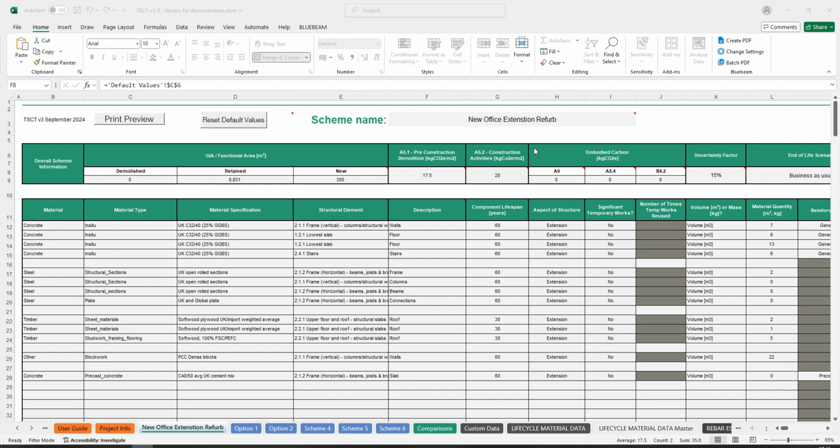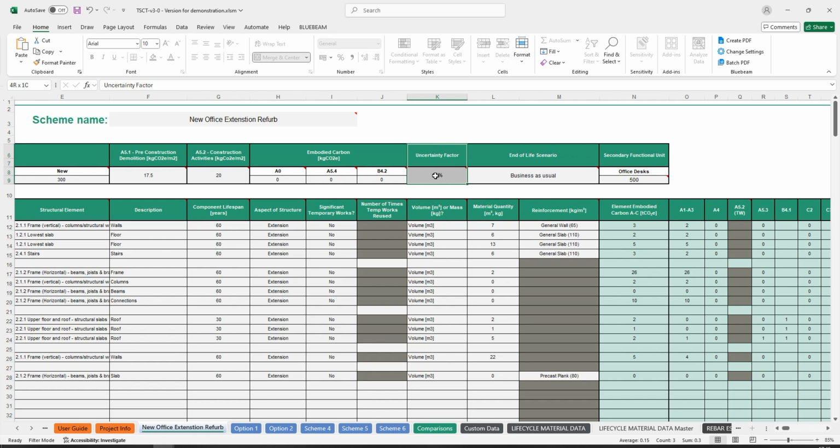An uncertainty factor, which can be changed at the top of the scheme page, is now applied to the results to account for the uncertainty in calculating embodied carbon, which can depend on, for example, the design stage of the project or the material assumptions. This factor is defaulted to 15%.